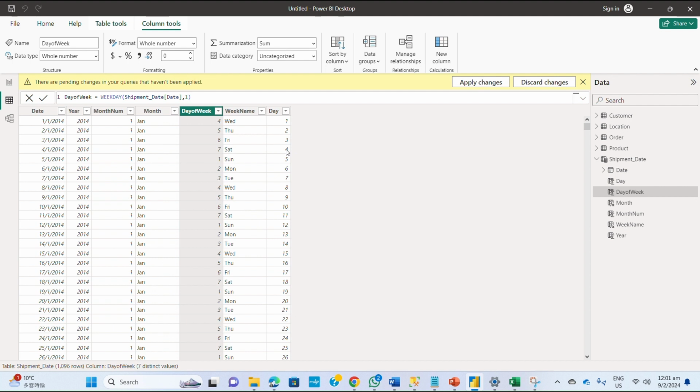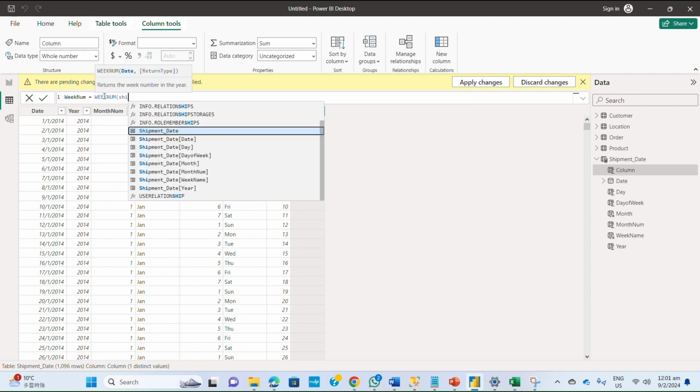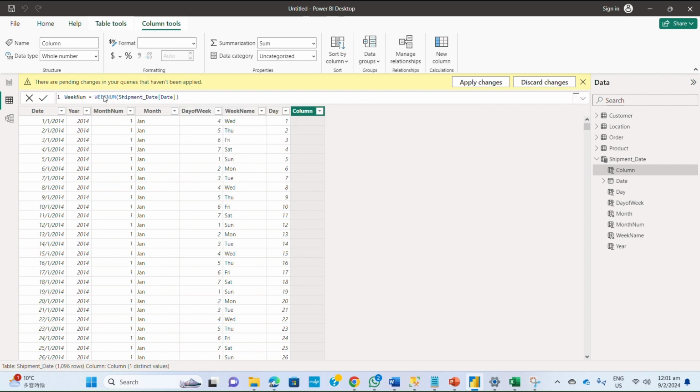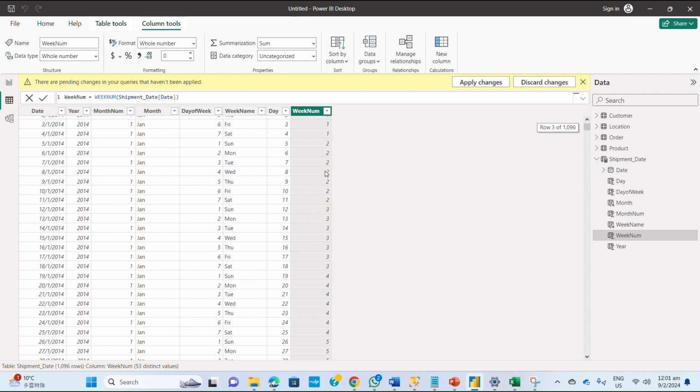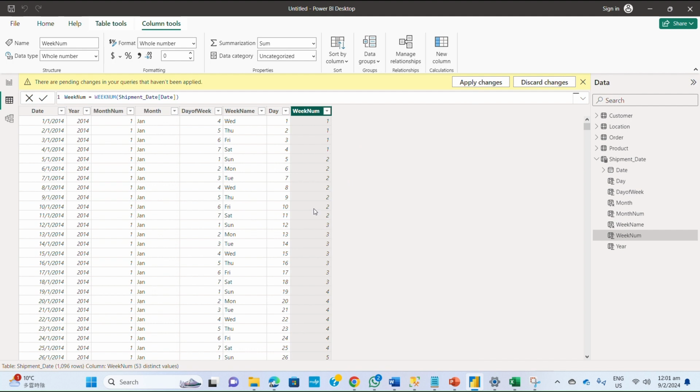And week number is basically for a year. There are a total of 52 weeks, and we start with the first week, so the week number would be different. If we want to insert a week number, then we can use the WEEKNUM formula, and then put the shipment date and enter. Here you can see this is the first week of the year, second week, third week, and so on. This will go around 52 and 53. So this is the complete list of the date table.